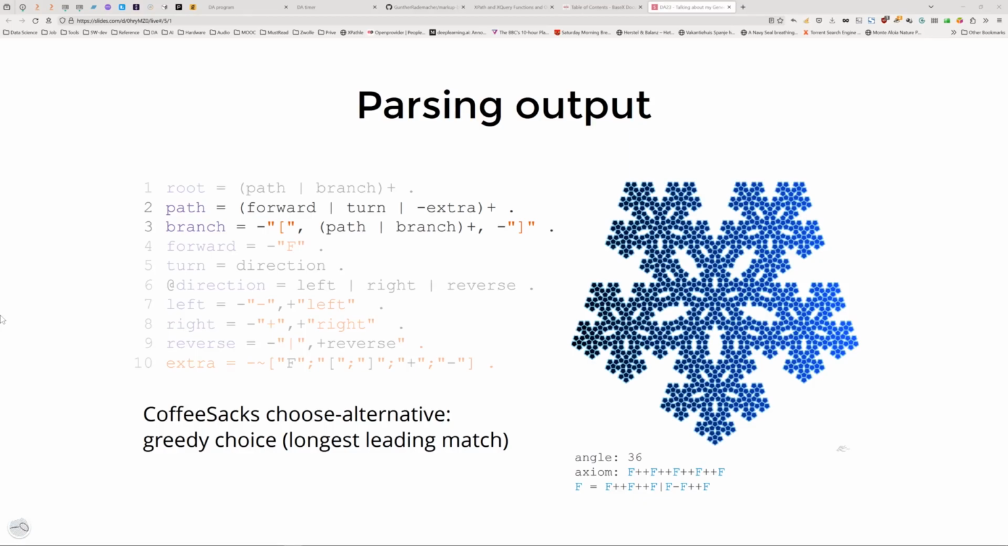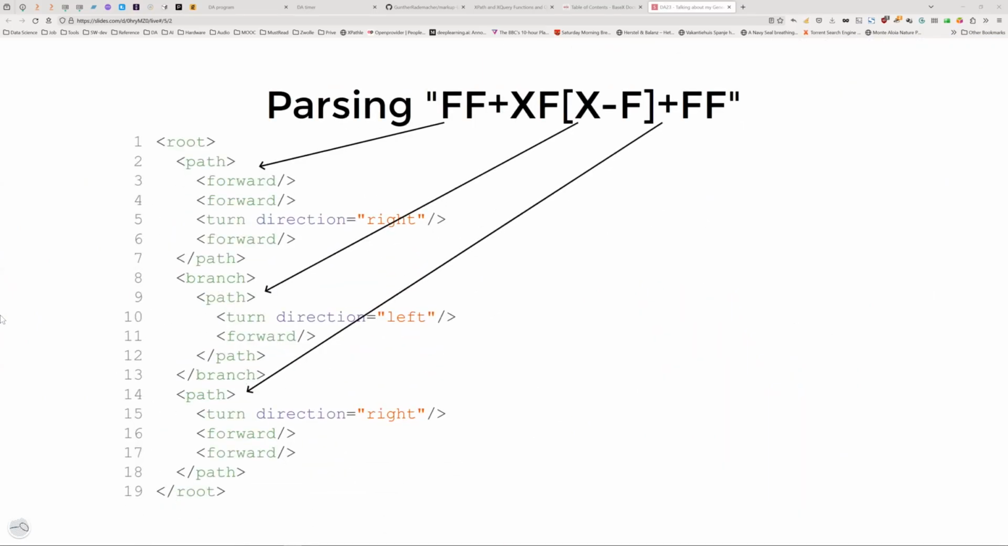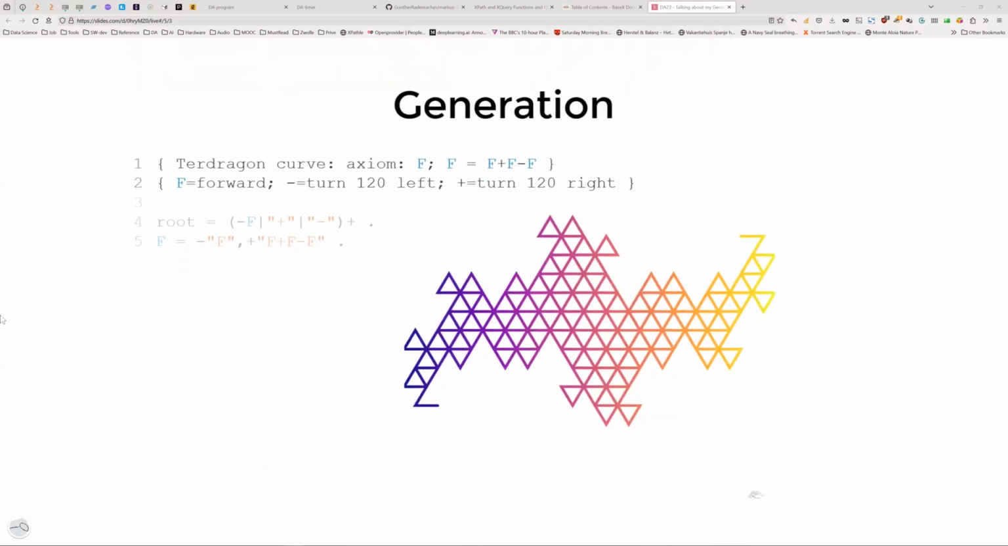And so now with that in hand, I can parse a string like this and get the path structure: the leading path, the intermediate path inside the branch, and the trailing path, just as I want. And now I can process this maybe a little more directly. As I said, experimental. I haven't actually done that yet. Let's think about it for generation.